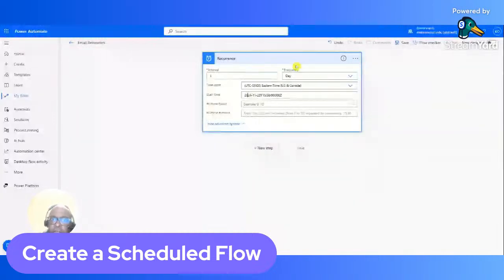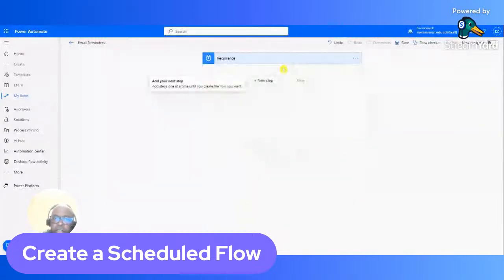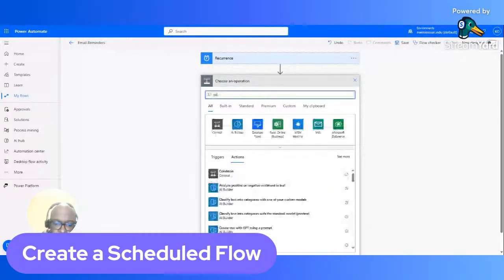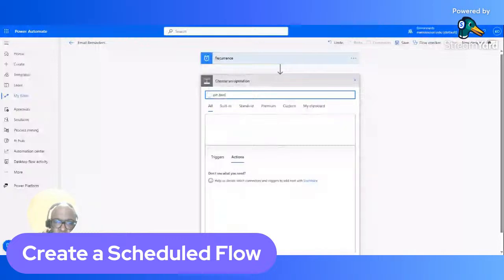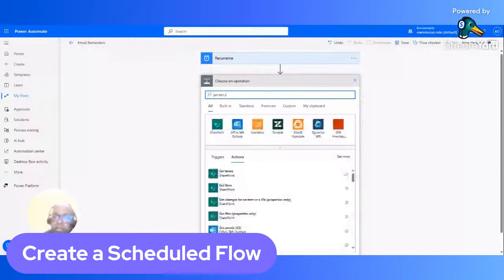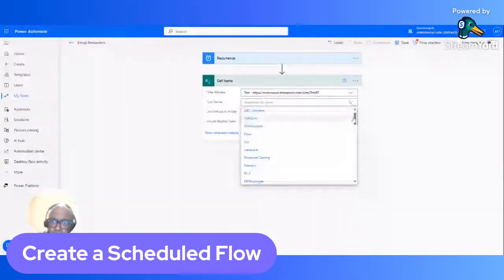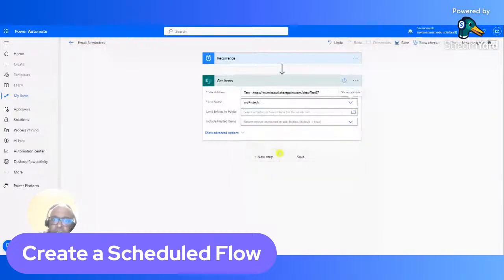All right. So the next step I'm going to do is choose Get Items. And that's a SharePoint action right here. Sorry. The site address, just select it from the drop down. I have a test site, and the list name is called My Projects. All right.